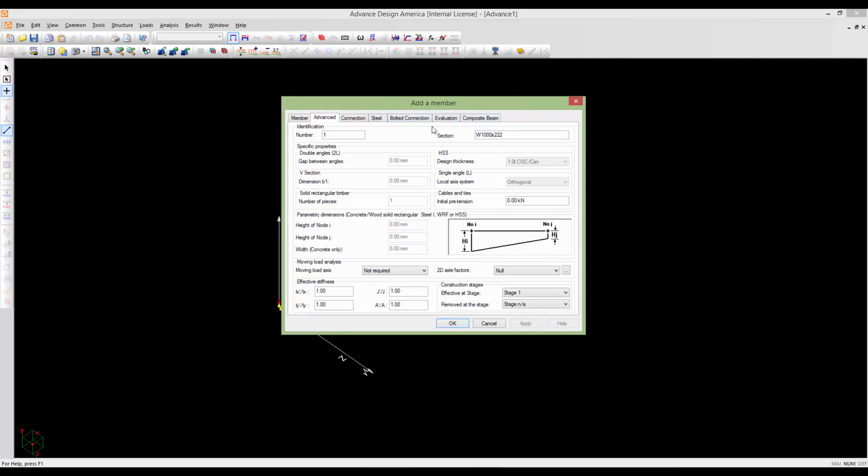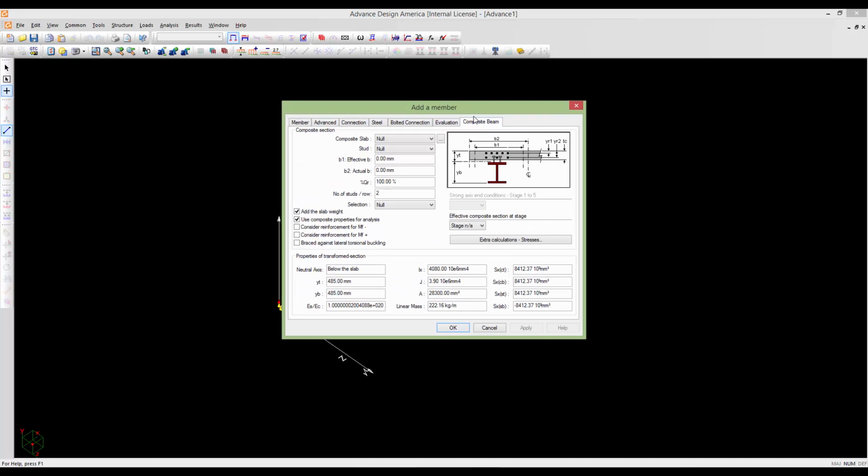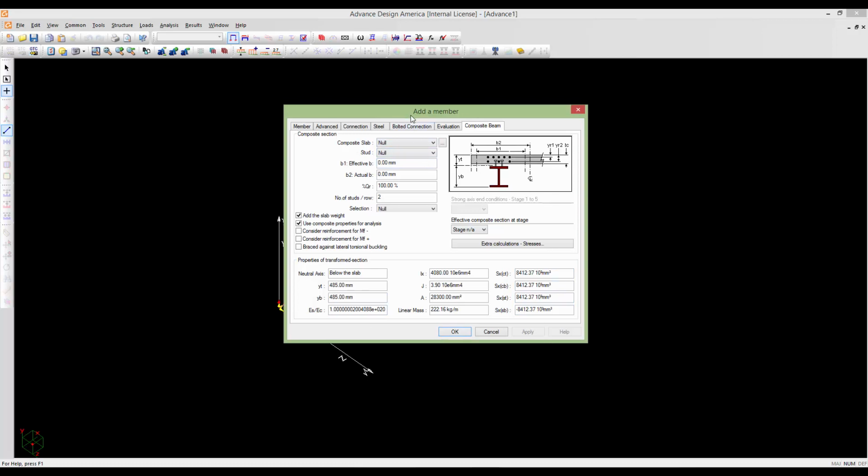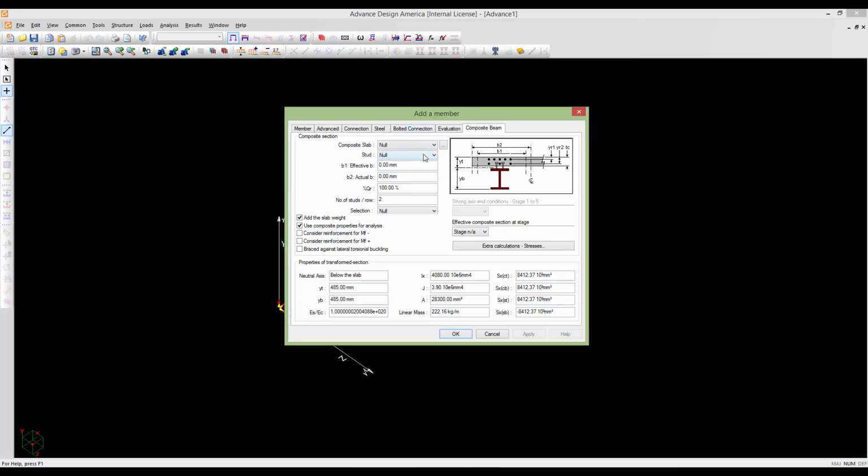Okay, next we need to go to the Composite Beam tab. Here we will define the composite section itself. We will define the composite slab, studs, and other properties. So for the start, we need to define the slab.